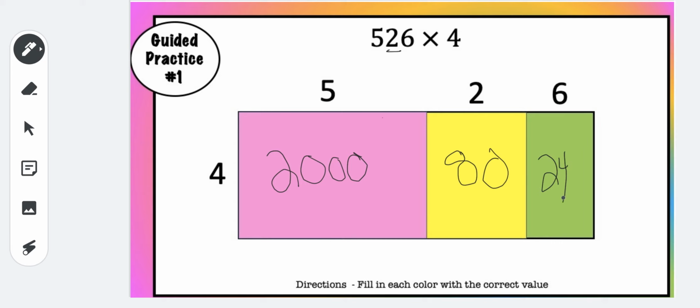So finally, if we wanted to find the area of the shape, we'd add 2,000 plus 80 plus 24. And we get 2,104. And we can say square units.